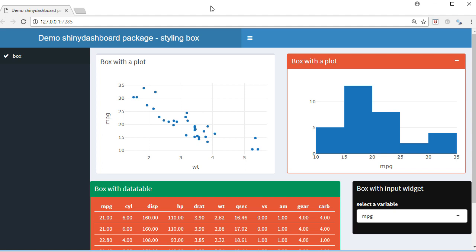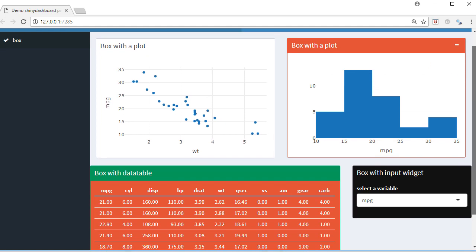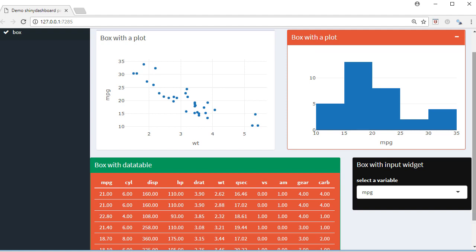Hello. In the previous video, we saw how to create a box. And now, we'll see how to add some style to the boxes. So, here we have four boxes. The first one is without any style.